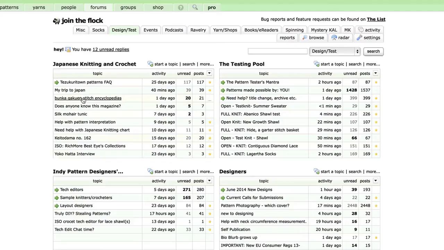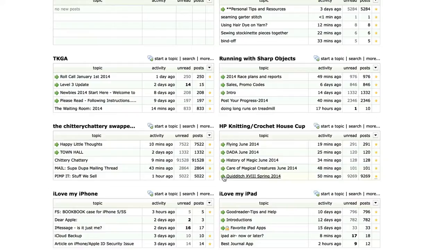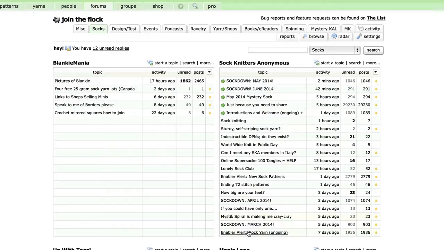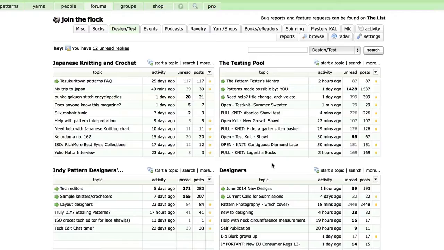Now, I prefer the medium boards because it is a happy medium. The small boards, I find, have too few, and sometimes if you have, like this group here, has a lot of stickies, I only get to see the stickies if I have my board set to small. And really, the large boards, I don't really need to see so many topics just at a glance. So I really do prefer the medium boards that show a nice number of posts, but also there's still limited space.